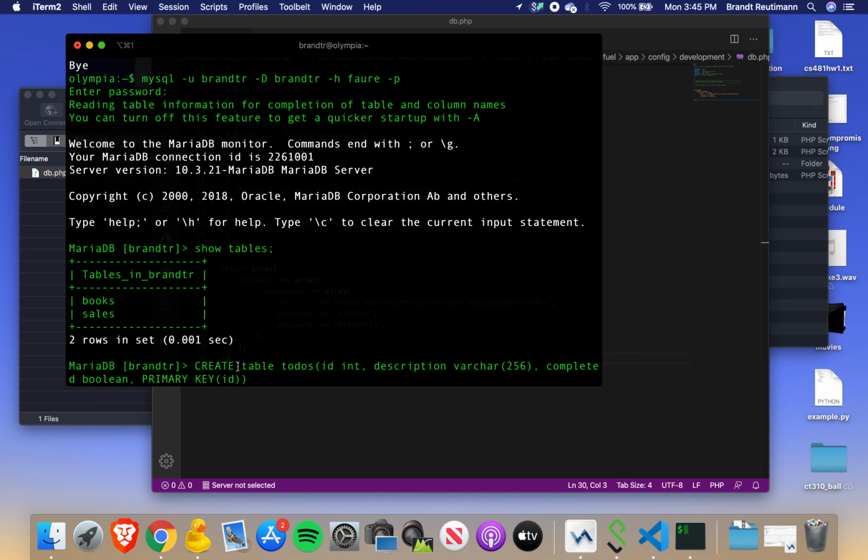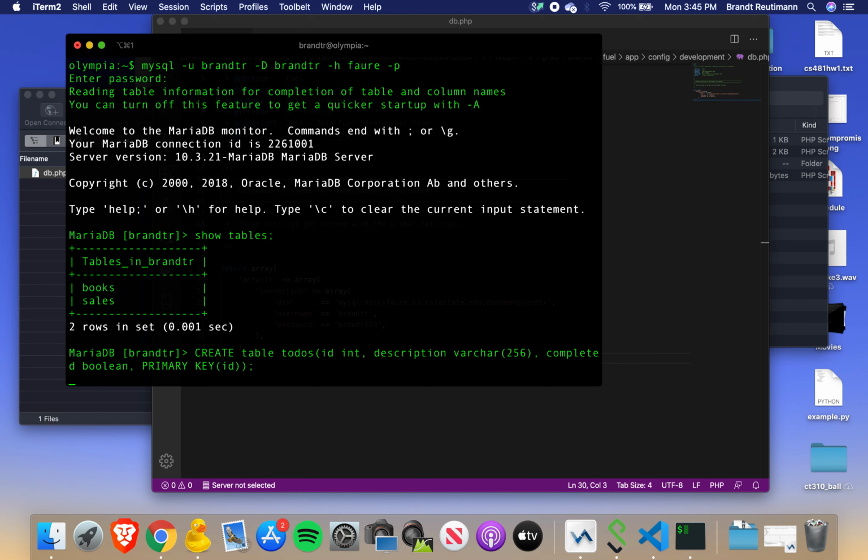So we're doing create table. The name of the table is to-dos. The first column is named ID, and it's an integer. The second column is named description, and it's a varchar, a variable length string of 256. Then there's a third variable called completed, and that's a boolean. And then we're going to set this table's primary key to ID. This is stuff that we talked about in the database lecture, but we're just applying it right here.